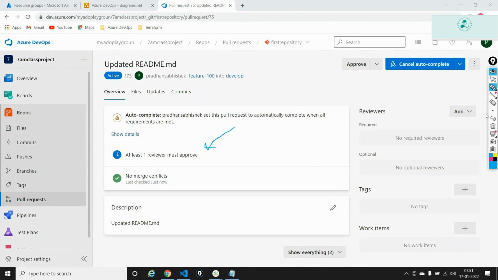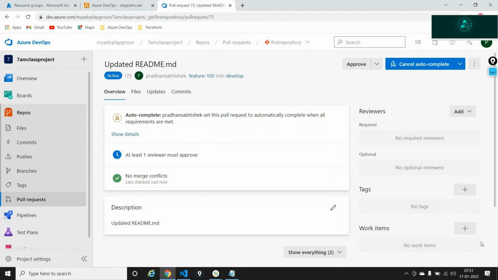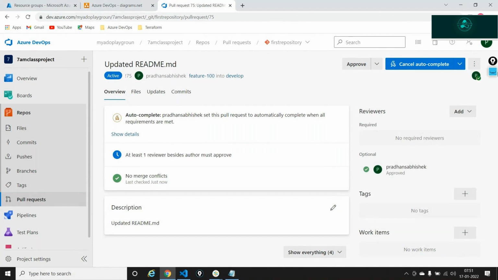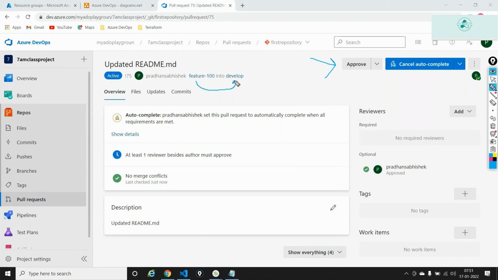If I as a developer come here and approve this, it is not valid because this is just an optional approval. There should be someone else apart from myself who needs to click on this approve button, review my change, and click approve. That's when my changes will go from feature into develop, and this branch will be deleted. This is a short-lived branch.